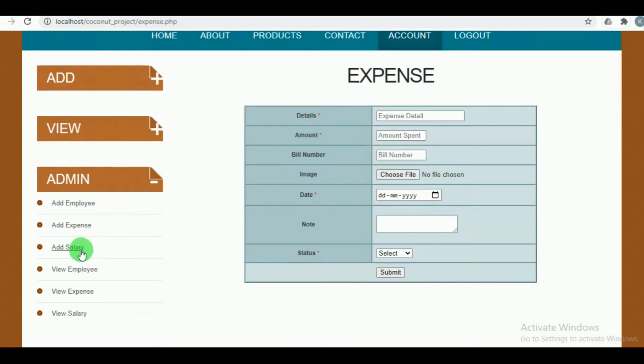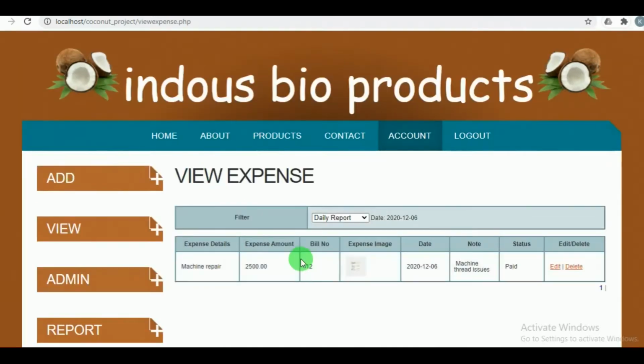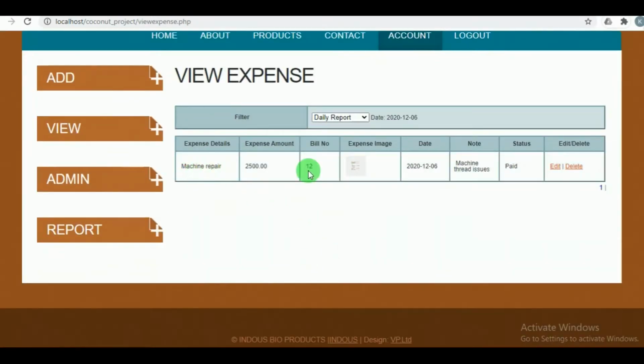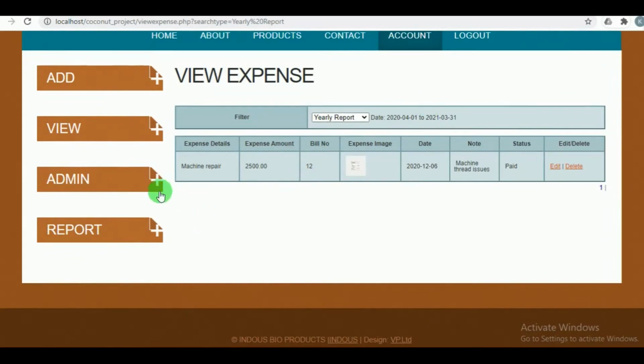So under admin, in view expense, here the admin can view the expense made, and admin can view the yearly expense, monthly expense as well as all records.